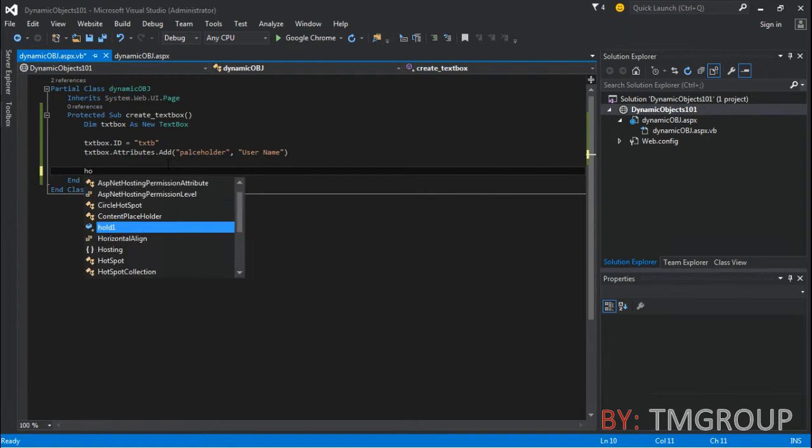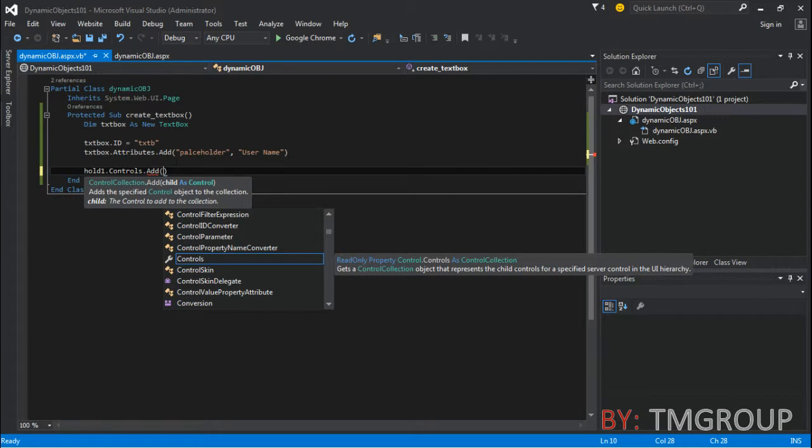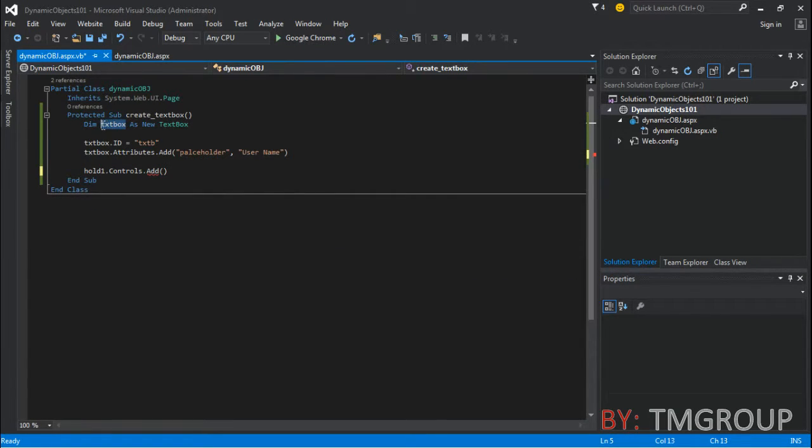So we're gonna call that div hold1 dot controls dot add. And what are we gonna add? Well, we're gonna add the new name of the text box, not the ID. We're not gonna use the ID. We're gonna use the variable that we gave for the new text box. So we're gonna add text box.